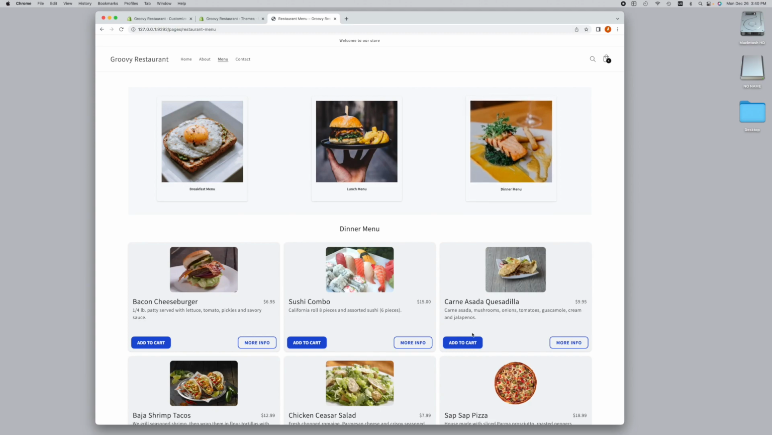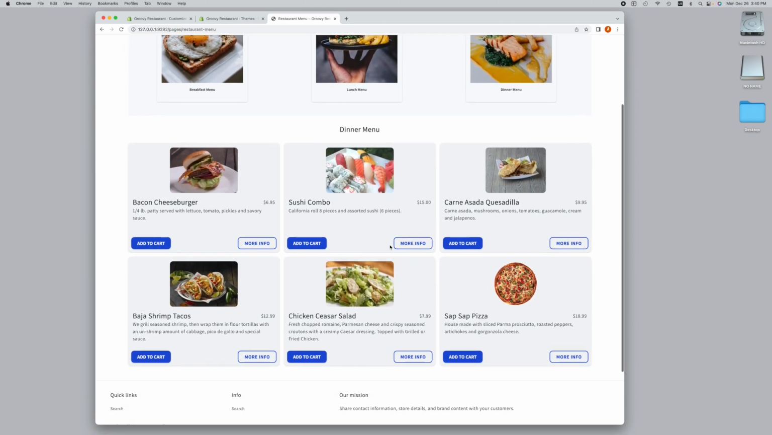Here's how the cart works. If you click the add to cart button, you get this pop-up menu that drops down, and you can add more stuff, or you can go to the checkout. So that's basically the functionality of it.